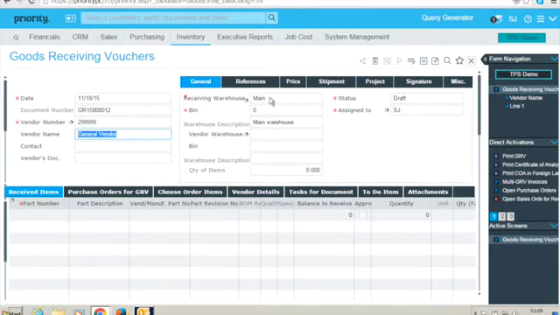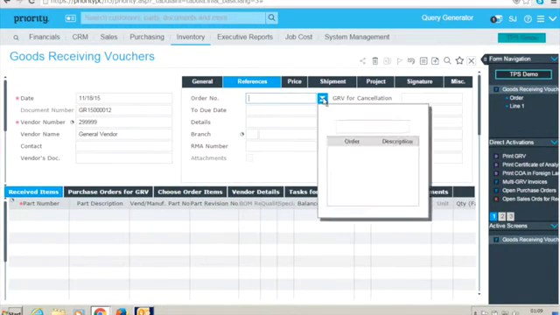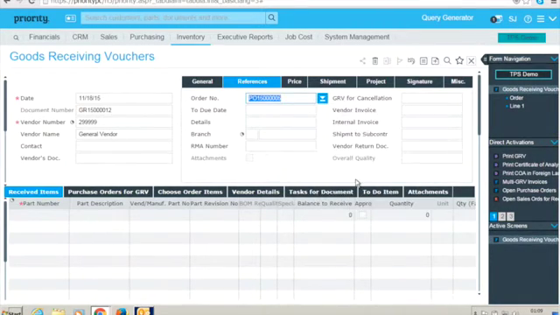It's going to default into our main warehouse, but of course you can override that. And then if we look in the references tile under order number, this will display all of the open purchase orders available to be goods receipted. And we're going to start by receiving the purchase order that we were working on a moment ago.